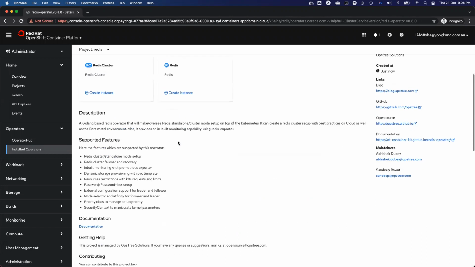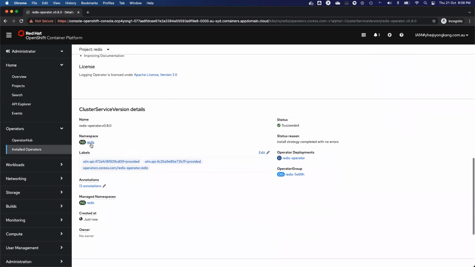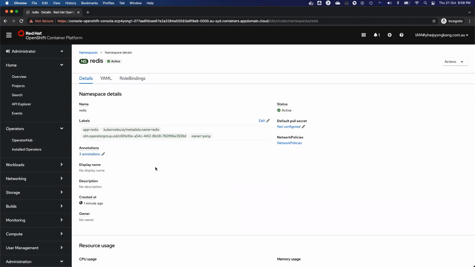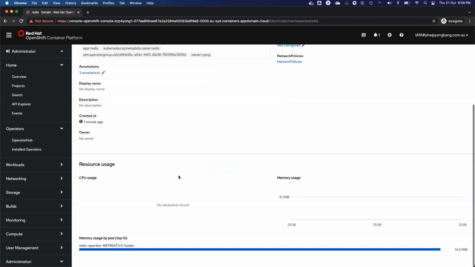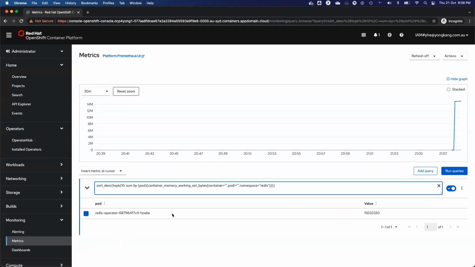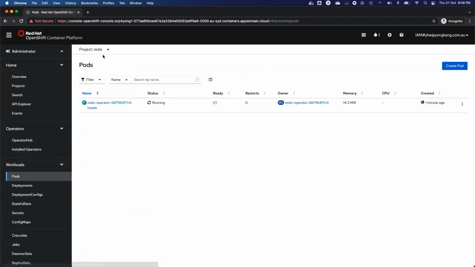This is your namespace. If I click the namespace, it will show the details of the namespace. And this is your pod actually. So you can monitor the pod status, the memory, the metrics. If I want to verify the workloads, under workloads, go to pods, and you can select a different project. In this case, Redis, and you can see my Redis pod is up and running. So that's basically how we can quickly deploy an application into the new OCP platform.